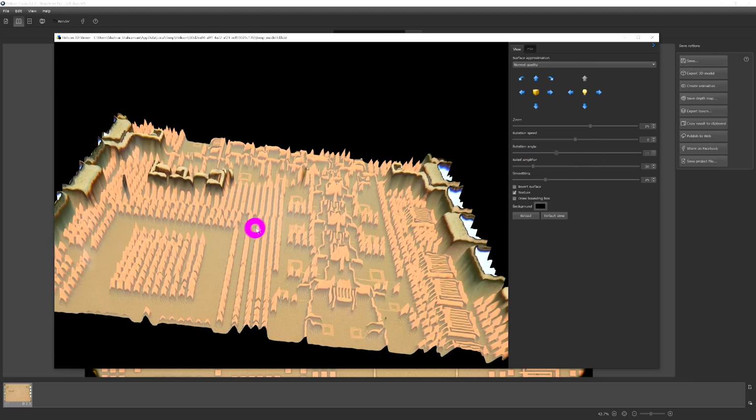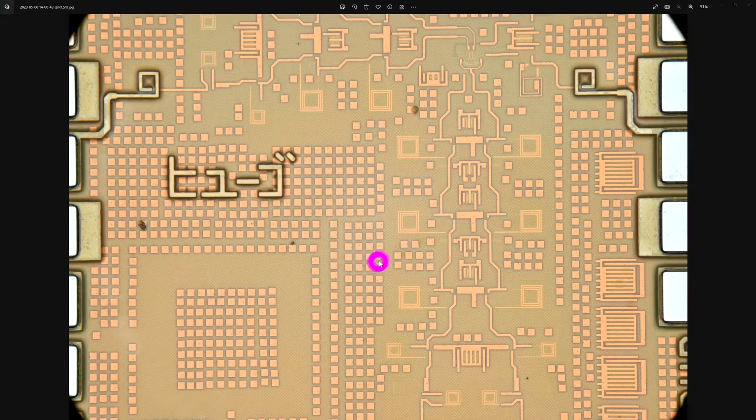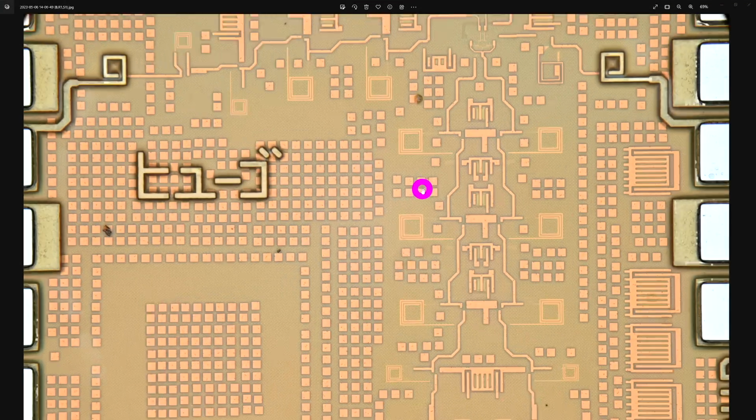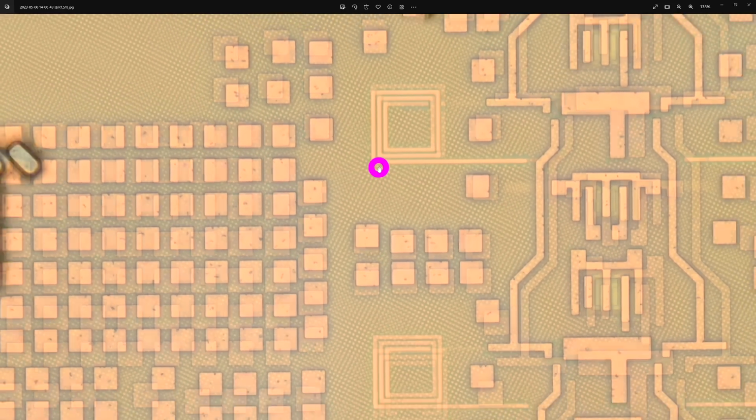You can play with the settings and create some additional effects. But I can also save the image, which is what I'm interested in the most. And here is our focus stacked image. So if I zoom in, it looks pretty good. It does a really good job.